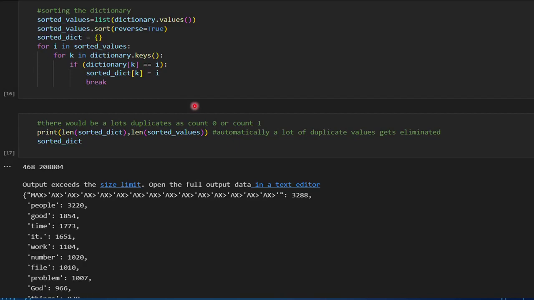So we can now print the len of sorted dictionary and len of sorted values. We can just have a look. Now you can also see that there are some things here which are also treated as words, but they are not useful at all, yet they also have some frequency.